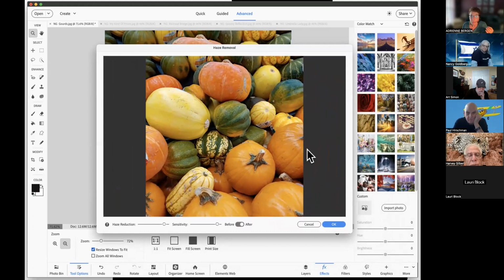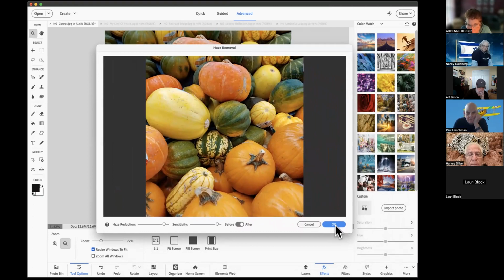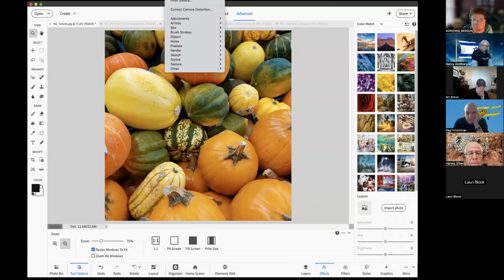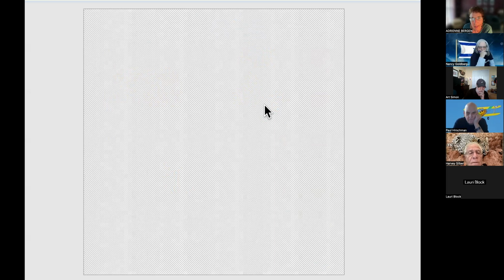And you could also, if you want to fool with it, let me just show you one more thing. We're going to keep this. And if I go up to filters and artistic and try poster edges, look at that.